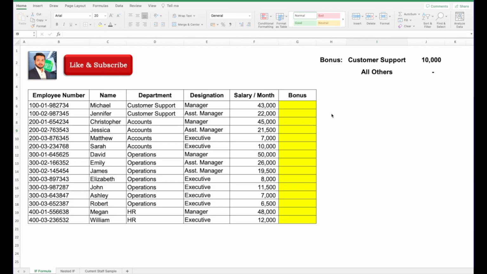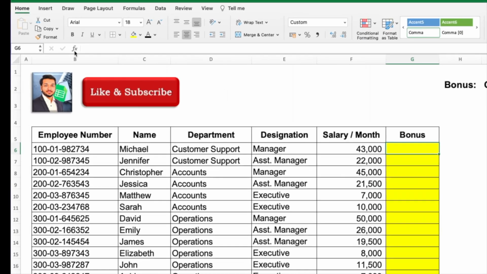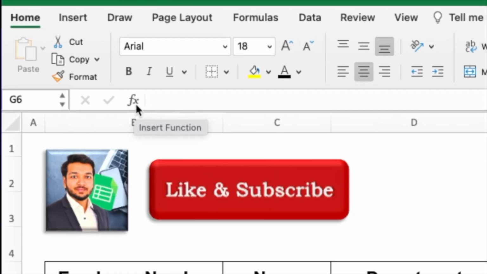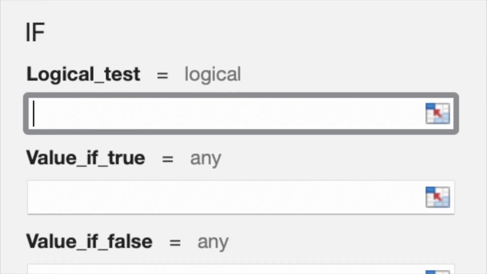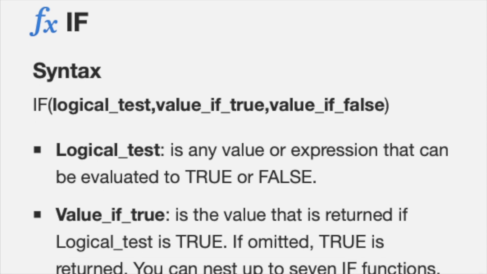As always, let's start with how the formula works. We either go into a blank cell, type equal to if, and start creating the formula, or you could always go to the insert function option right next to your formula bar to create your formulas that way. Let's first understand the syntax of the if formula and how exactly it works.